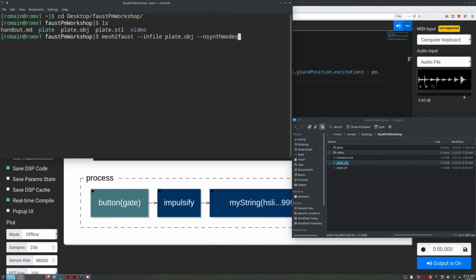Okay, then I will specify the number of modes that I want to synthesize, because this is basically going to create a modal synthesizer. And so here I'm going to say that I want only 50 modes. The higher the number of modes, the more computation it's going to take. So 50 modes means 50 biquad filters, so that's already a lot. Depending on the kind of application that you want to do here, you might want to decrease or increase that number.